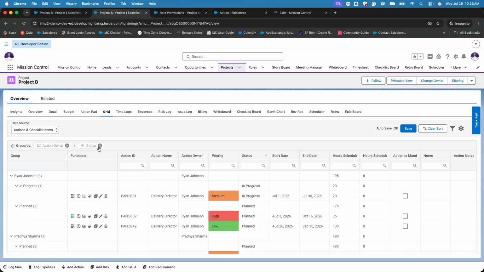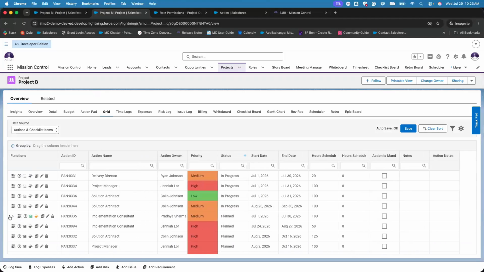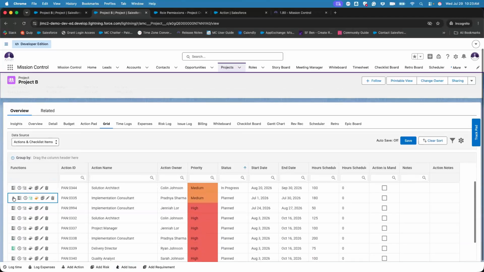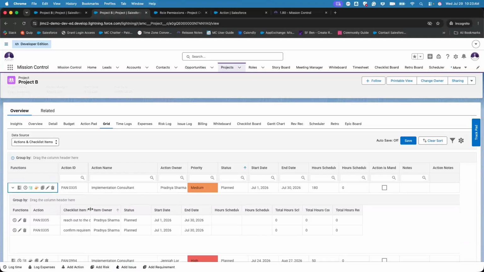So currently, we remove all of this information. The checklist items, this right now is just showing you all actions. If you wanted to open up your checklist items, then you see this little arrow accessible to you, and we can see that the checklist items are available under this action for Pradnya. So she has these checklist items. These are default fields as well.